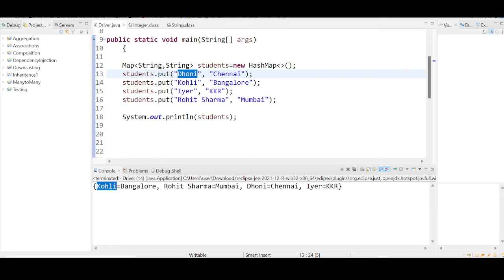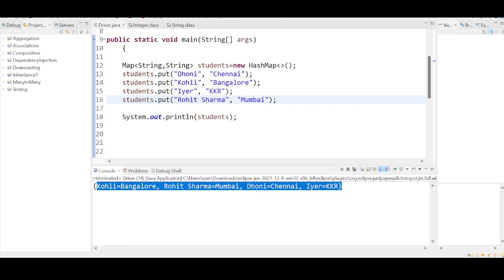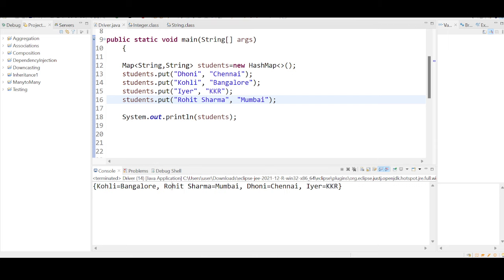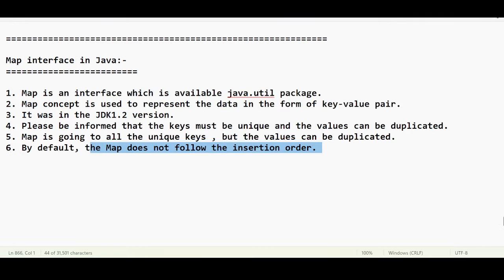Dhoni is somewhere here, but we added Dhoni in the beginning itself. If you look at the insertion order, it is Dhoni followed by Kohli, followed by Iyer, followed by Rohit Sharma. But the order displayed in the console is completely different, isn't it? So by this, I can conclude that by default, map does not follow insertion order.